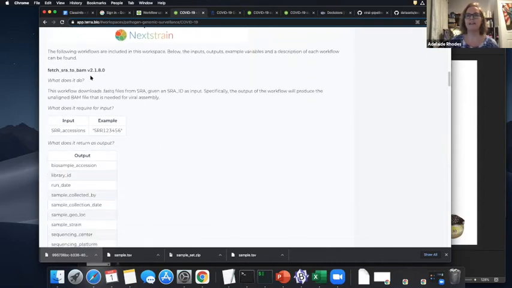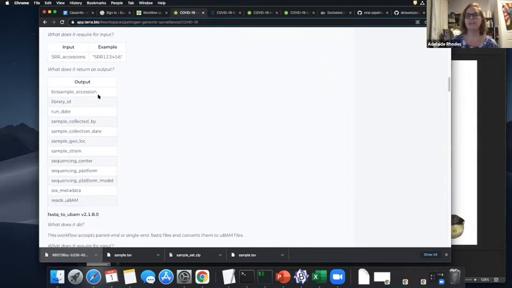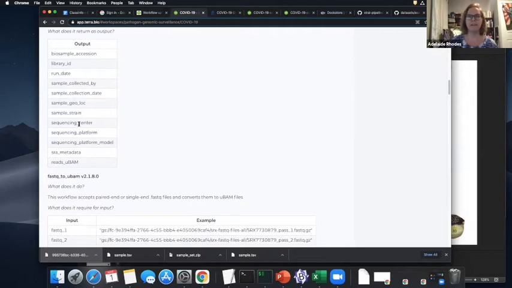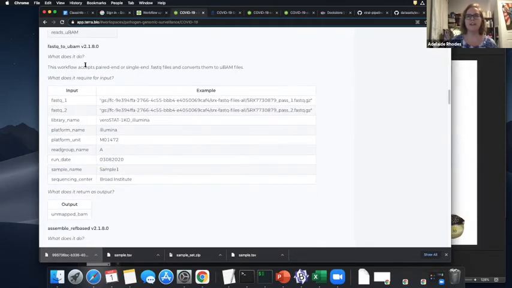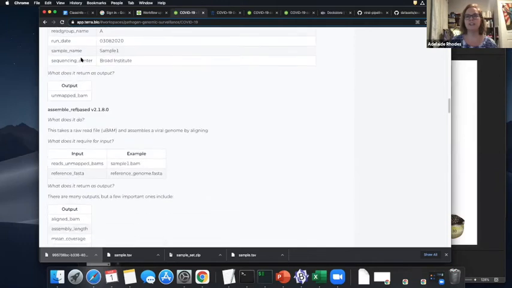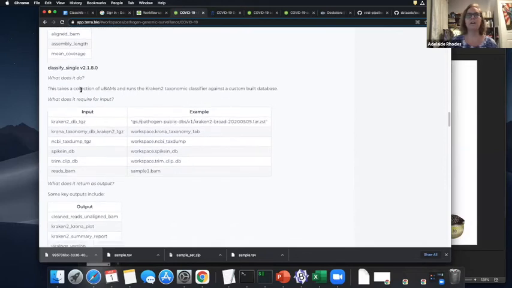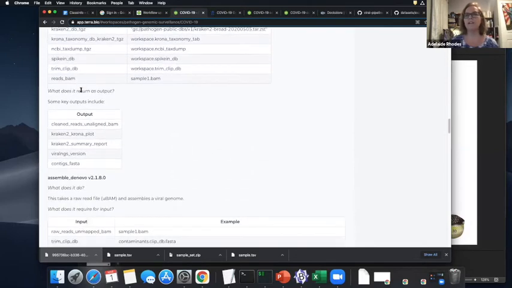And then for each of these workflows, like importing data from SRA, they give you a version and tell you what it does, what the expected input is and what the format is, and then what the outputs are. So this is like getting metadata from the SRA runs, right? We want to know the accession, library ID, run date, and all that. And then it does that for each of the workflows included in this workspace. So that is awesome and saves a lot of time.